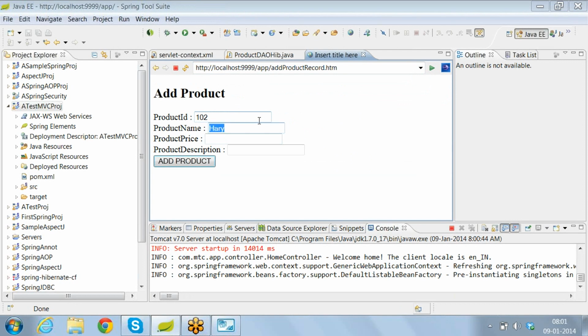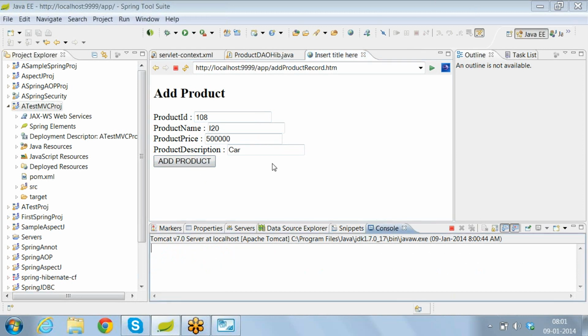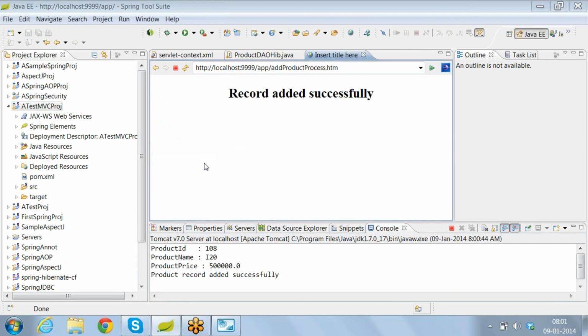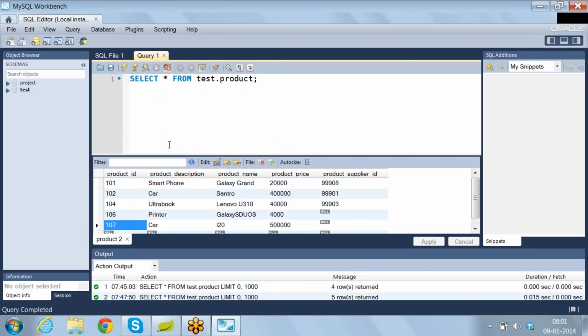Let me store the details. Click on add product. Let's see what happens this time. Yes, the insert query is not executed even this time.